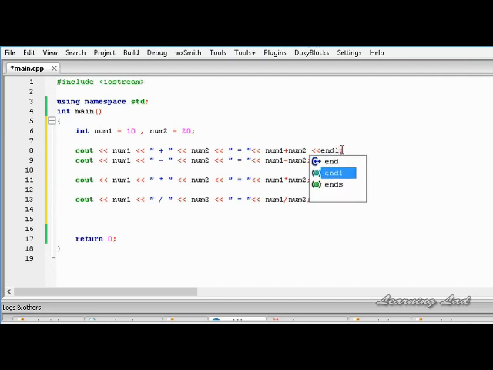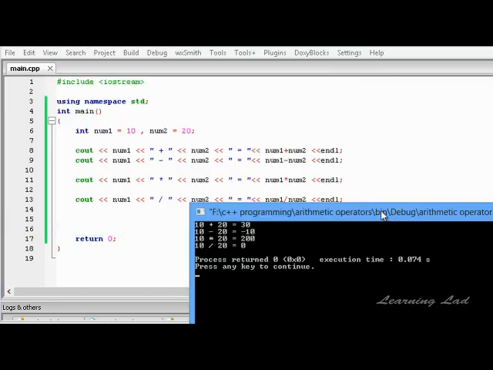and it's going to be endl, and I'm going to copy this and paste it here, and here. Alright, now I'm going to save this. Next, build and run. So now you can see 10 plus 20 equal to 30, 10 minus 20 equal to minus 10, 10 star 20 equal to 200, and 10 divided by 20 is equal to 0. That's because 0.5 is the answer, but only the integer part is taken. That's why it just printed 0.